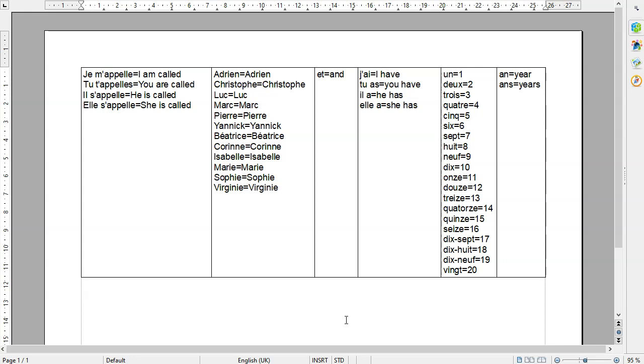For example, they know that if they start their sentence here with elle s'appelle, meaning she is called, then they're going to continue it with a girl's name, and in column 4 they're going to use elle a, she has, and if they choose for example the number 11, they're going to complete it with the plural version of en, to say 11 years.